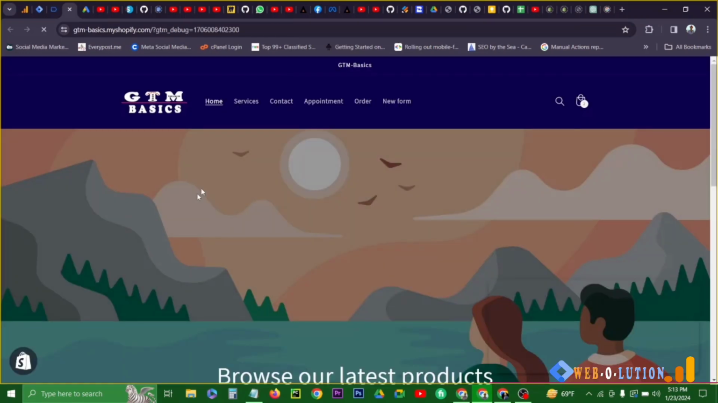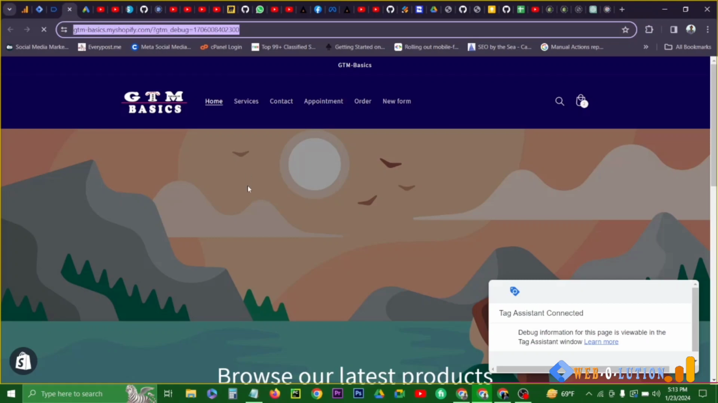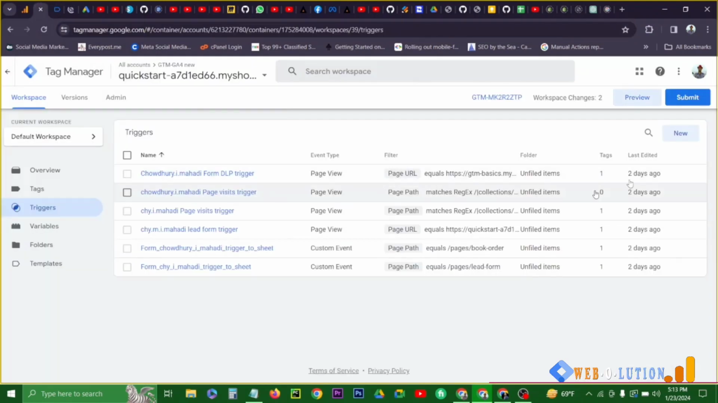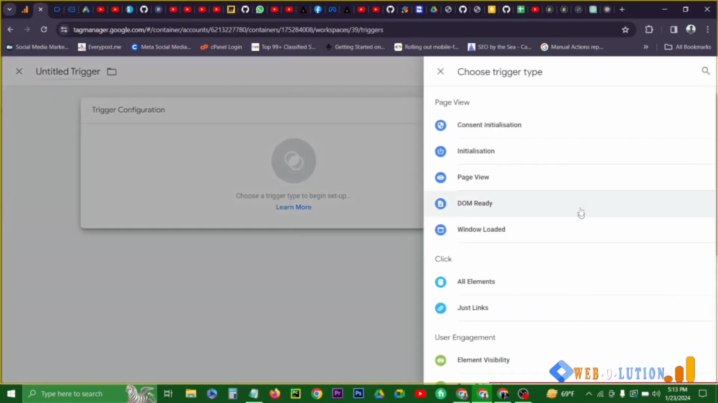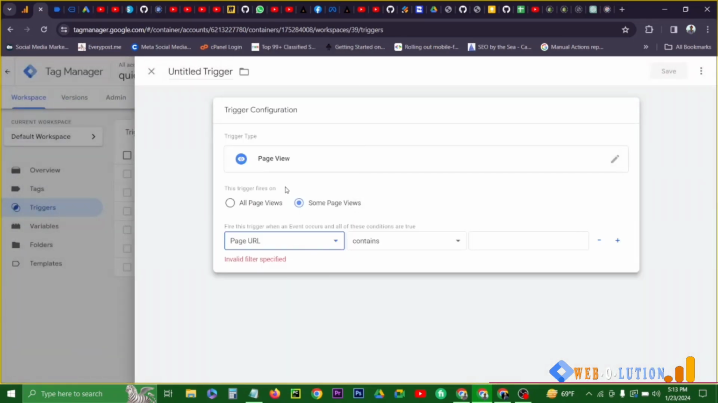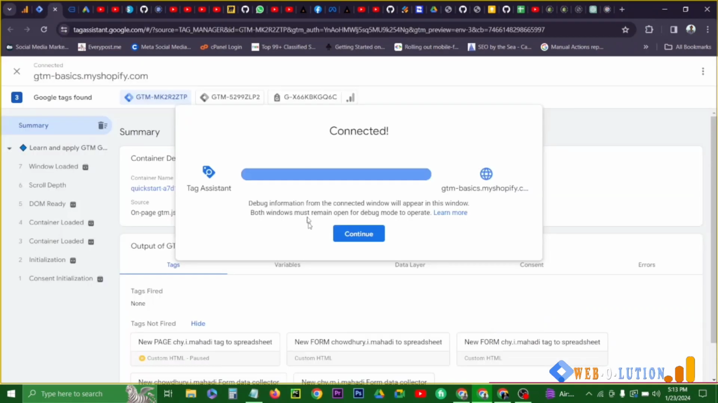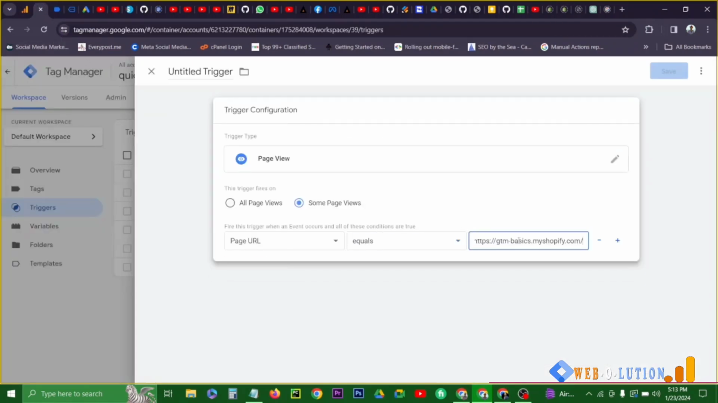so from GTM, if we want to see this page, just reloading the page fires the trigger if we use the trigger as the page view. For example, if we use the page view and mention the page URL which contains or equals the page URL, if we use this one, then the page view trigger will be fired, and we can use this in any tag.